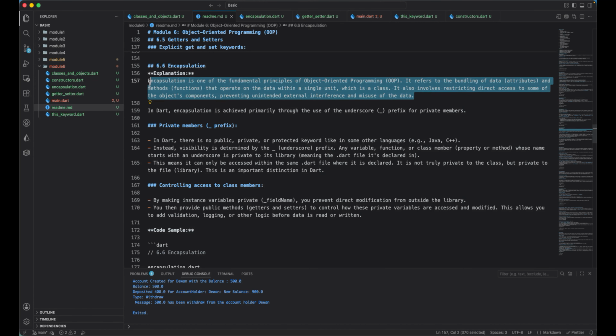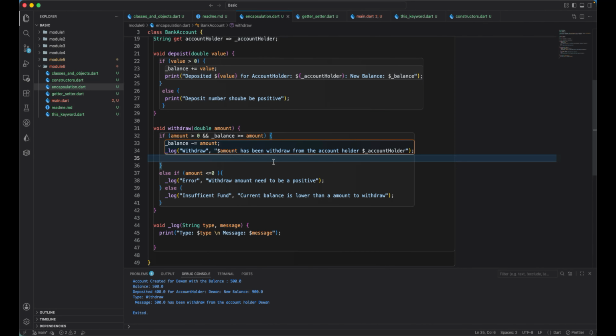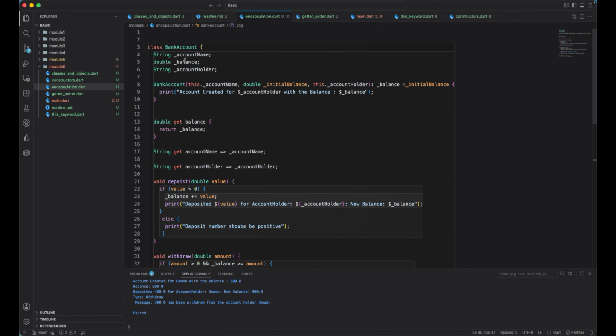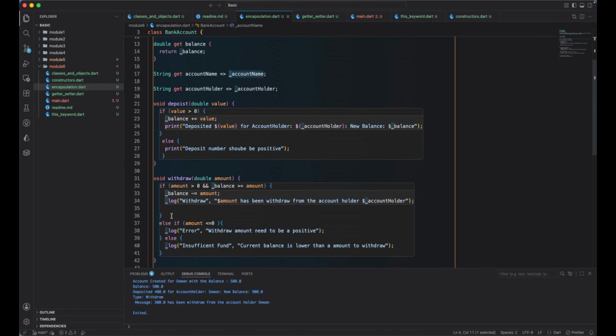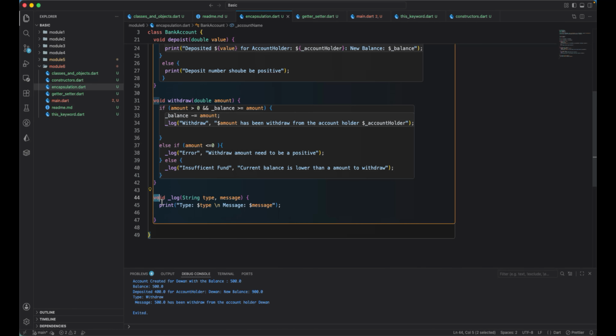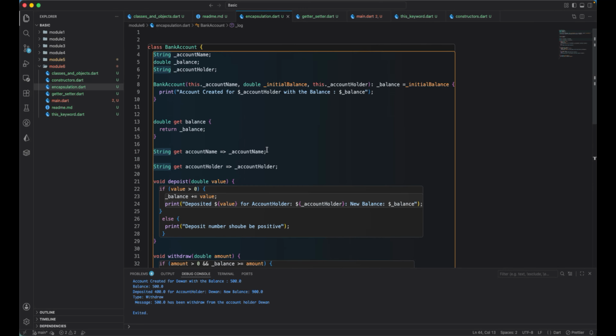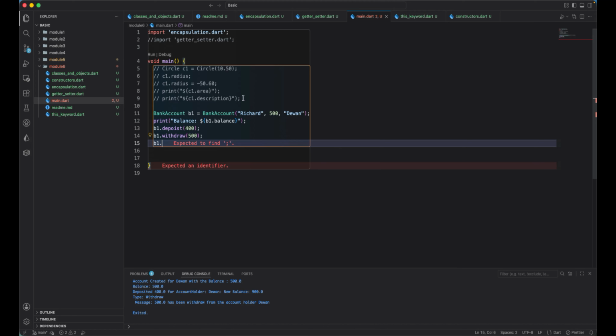So this is what we saw in encapsulation, and we saw practically how we can achieve encapsulation in Dart using the prefix of the underscore. These are the private variables as well as the methods that we have defined in our class over here. So this is a private method, and this is a private variable, or instance variable, right? And using this, this is how we can achieve encapsulation in Dart.